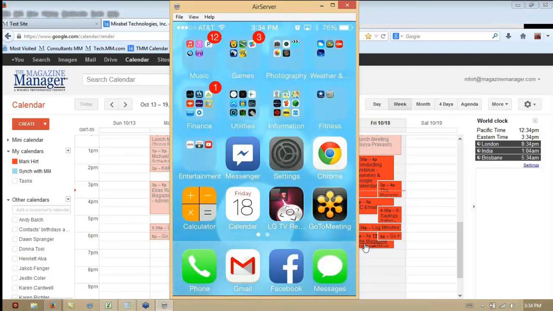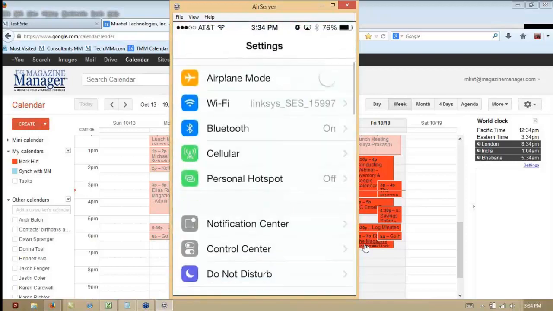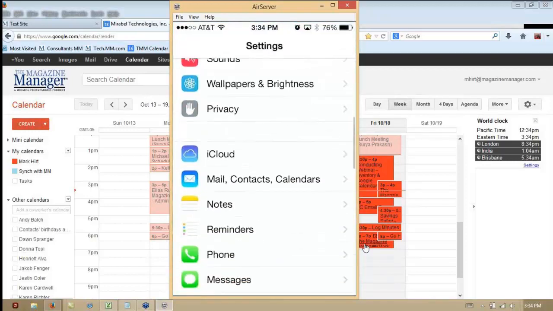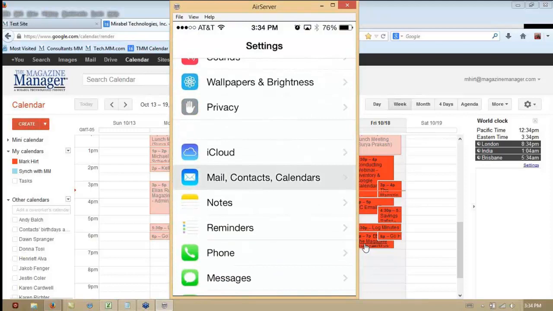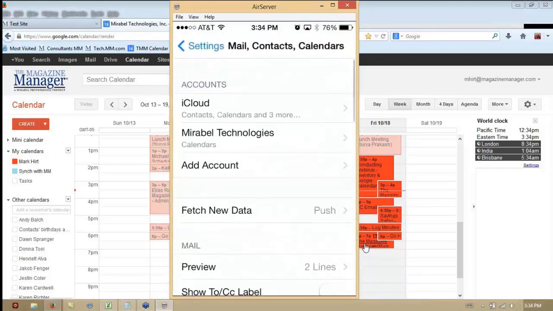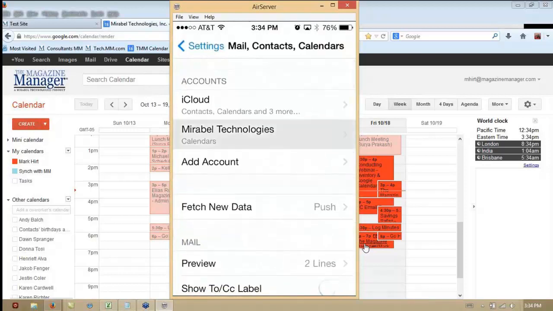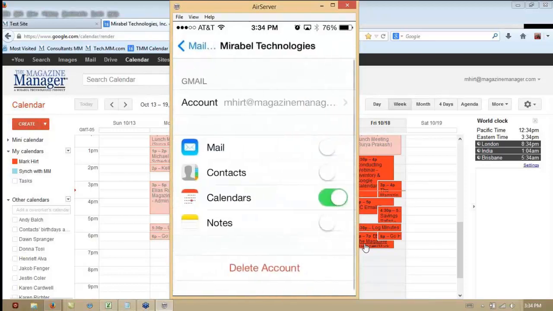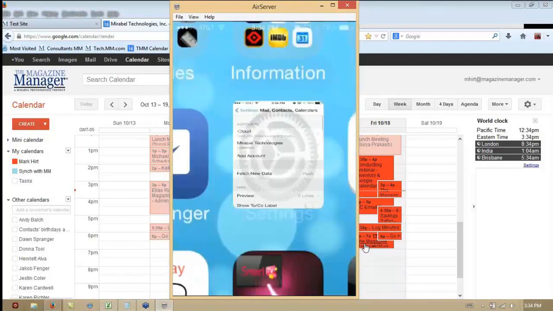If you're on your iPad, your iPhone, whatever, go to Settings, and then under Settings, scroll down to Mail, Contacts and Calendars. Under here, you actually have these accounts, and I added my Mirabel Technologies account. This is my Google account, mhurd@magazinemanager.com. I turned off mail, turned off contacts. I just turned on calendar, all right? With that calendar turned on, the native iOS calendar app is going to have that calendar available.